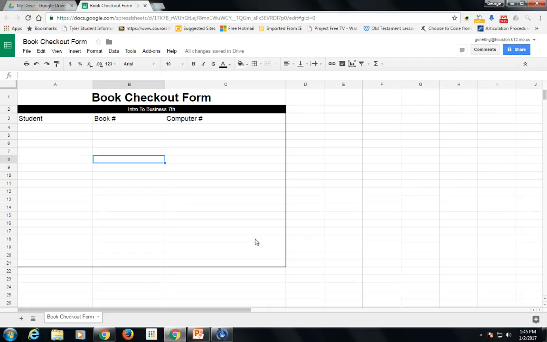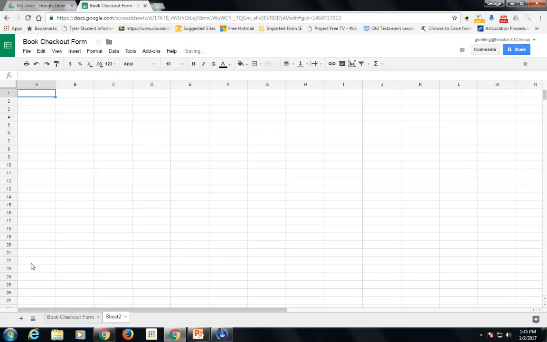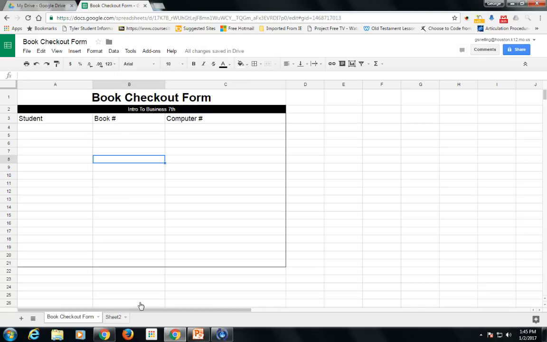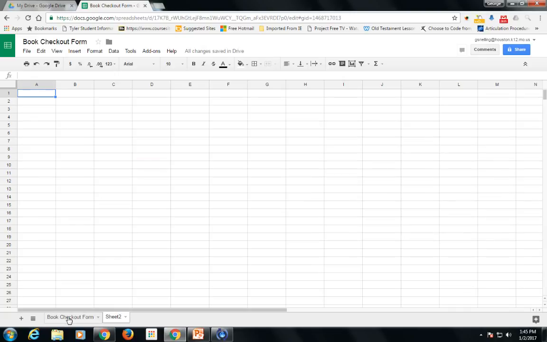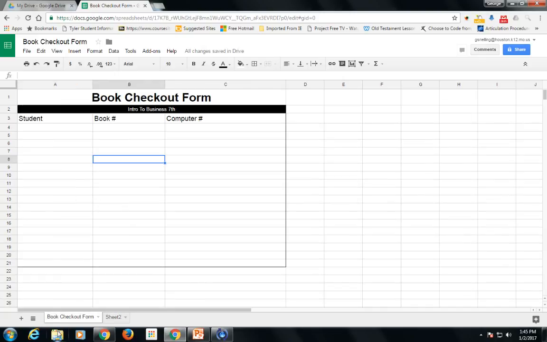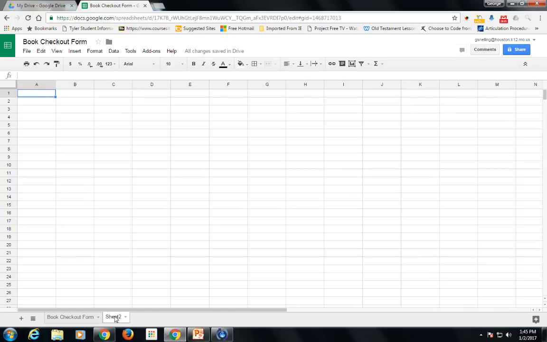So down at the very bottom, bottom left-hand corner, you see a plus. When you click that plus, it adds a sheet. So go ahead and click it once now. And it'll come in and it says sheet 2. You can click on that first one, it goes back, and then you click on the second one, it goes to the new thing. So the first sheet is our form itself, and that's why we titled it Book Checkout Form. The second sheet is going to be where we put all the information.